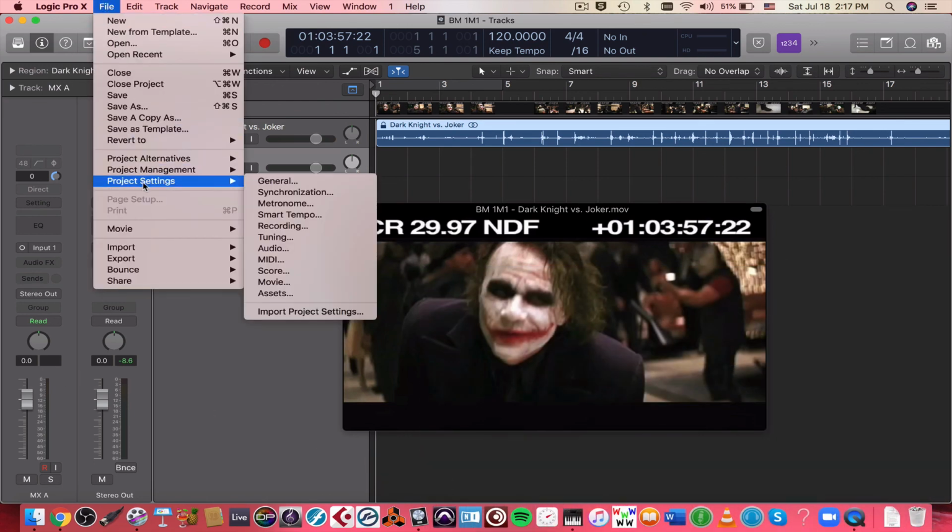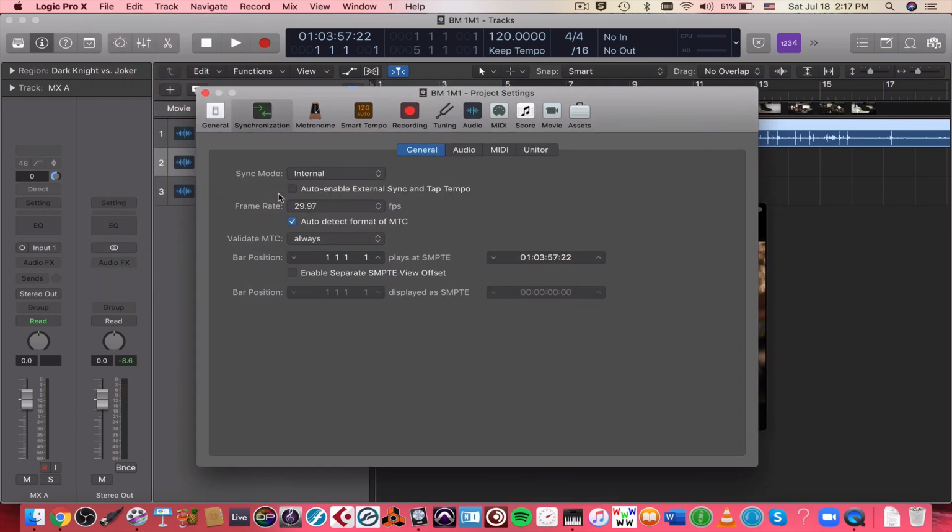File, Project Settings, Synchronization. And down here, the second one from the bottom, bar position of bar 1, beat 1, and then you type in the number where the music is supposed to start. 1:04:04:09. After you type it in, make sure you hit the return key on your computer keyboard so that it actually sets that number in there. Then you can close this window.